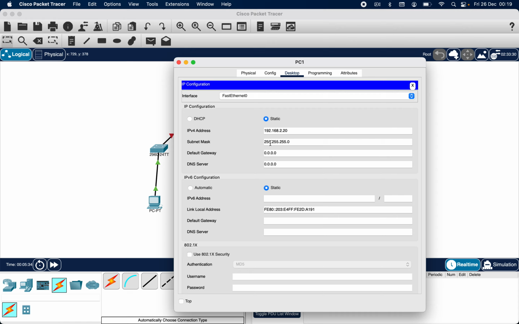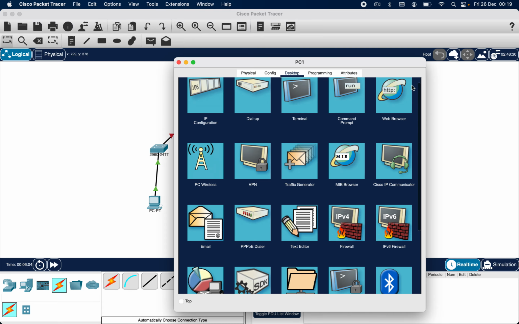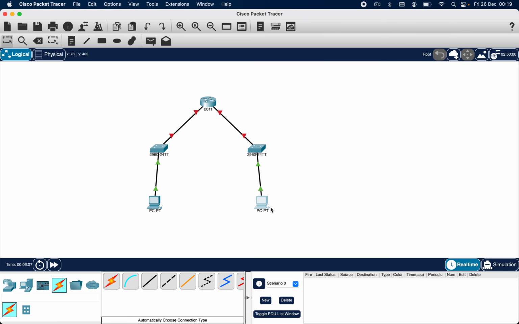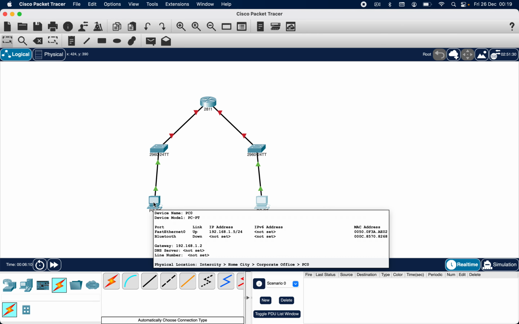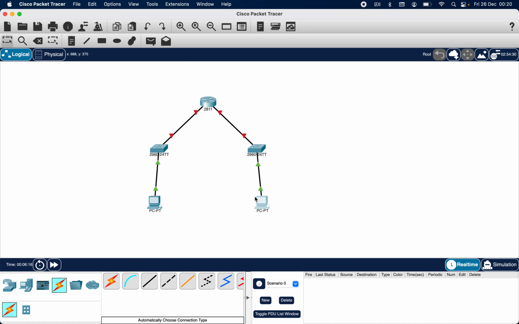Again, 255.255.255.0, and see the incredible thing. Immediately you type the IP address, automatically the subnet mask will be given to you. Again, let's use the same default gateway, 192.168.2, let's use .4. Alright, so yes, that's it. So you can come here and close it. Now we have configured PC1 and PC2.